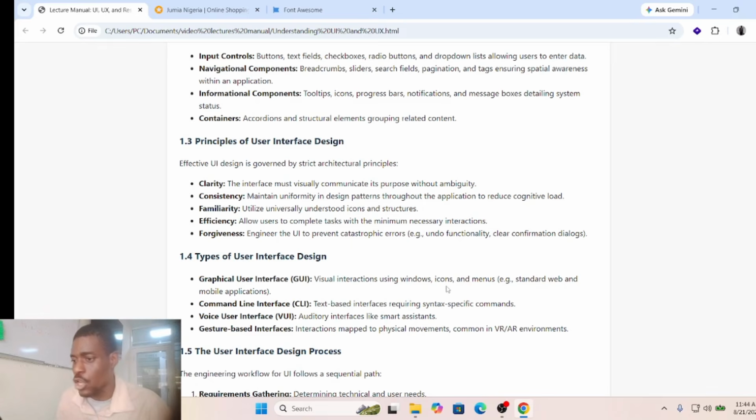These are the principles that guide user interface design. Number one, clarity. Your application must be clear. It must not be confusing to your users. Consistency. Maintain uniformity across your application. Use the same color scheme, color concept, layout plans in your application. Familiarity. Use what people are used to. Use icons that people are used to and structures that people are used to. Don't try to invent your own.